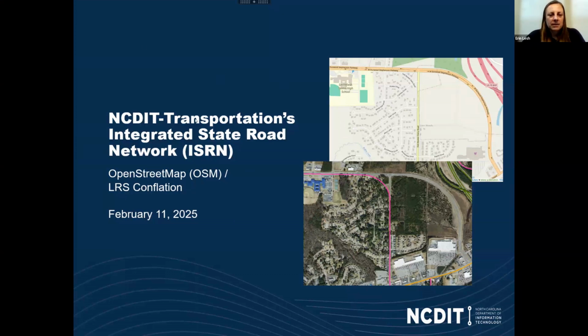Yeah, so you're going to hear from myself and Phil Pollard. We both work for, I'll say, North Carolina DOT, and we are in the GIS unit on a team that is responsible for maintaining our road centerline and linear referencing system. So we're here to tell you about how we're using OpenStreetMap, and the way that we're currently using it for our purposes is through something we call the Integrated State Road Network, or ISRN, which is a conflation between OpenStreetMap and the North Carolina DOT road centerline. So go ahead, Phil.